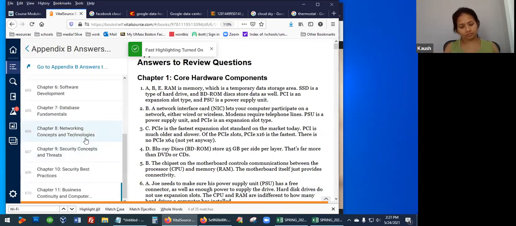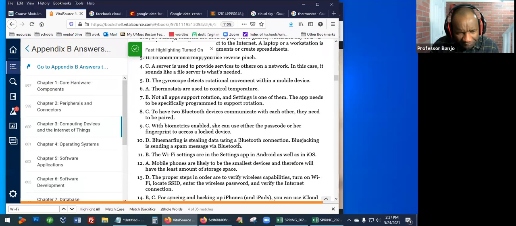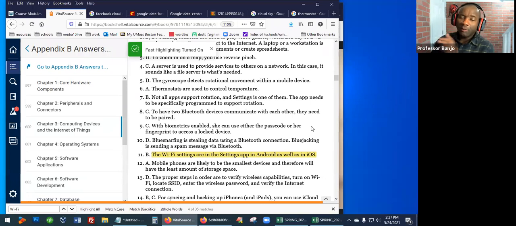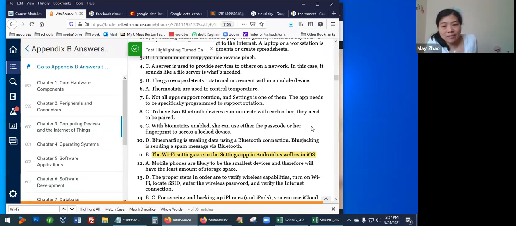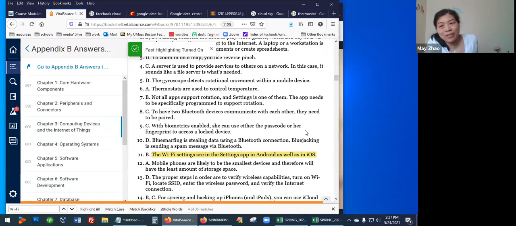Okay, right here, appendix B, chapter 3, question 11. Is this the answer? B. Answer is B. Okay. All right, so look at what it says here, right? Wi-Fi settings. Yeah, because Wi-Fi is in the settings. Yeah, you need to go to settings first, and then.